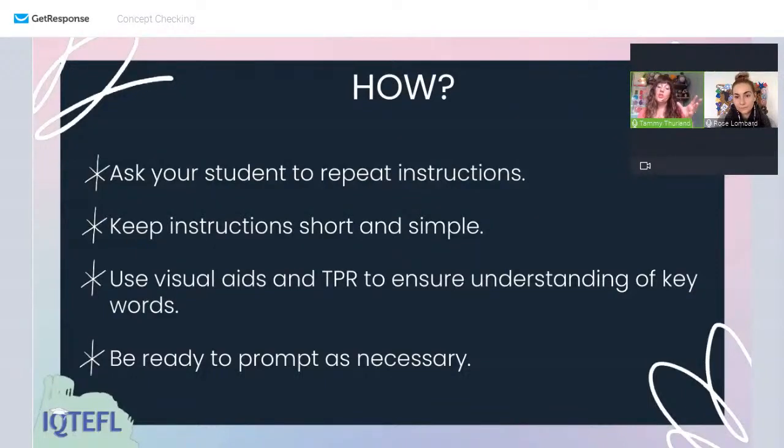I have seen this when students have been given far too many instructions, and I've struggled to understand what the teacher was asking me to do after step 3. And I've seen it where teachers have kept it short, simple, and the students know exactly what is expected of them in that activity.